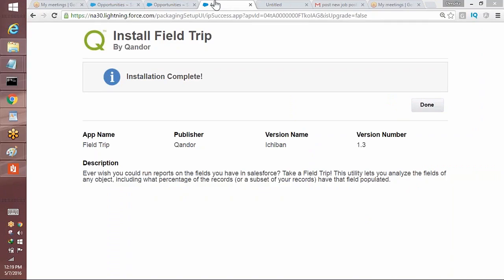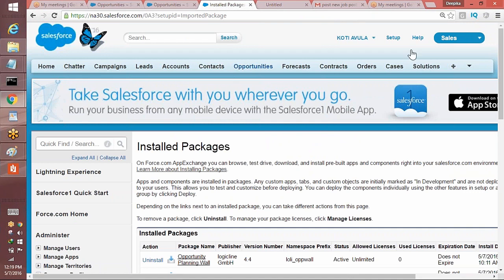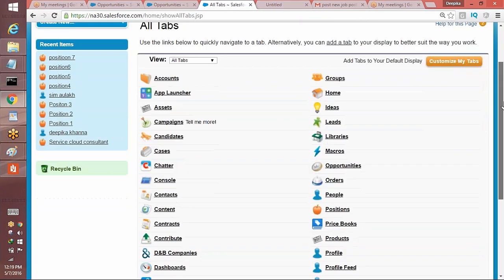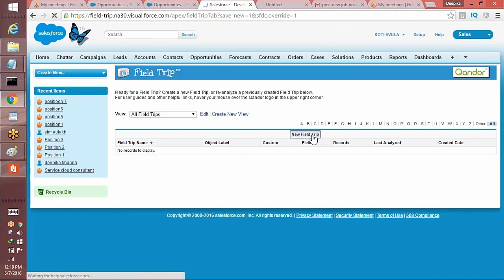Okay, so I think installation is done. Hit the done button. Now what you will see is if you go to the plus section here, there is a field trip. Okay, there is a field trip got added. You click on the field trip. Let's say I wanted to analyze the position object.